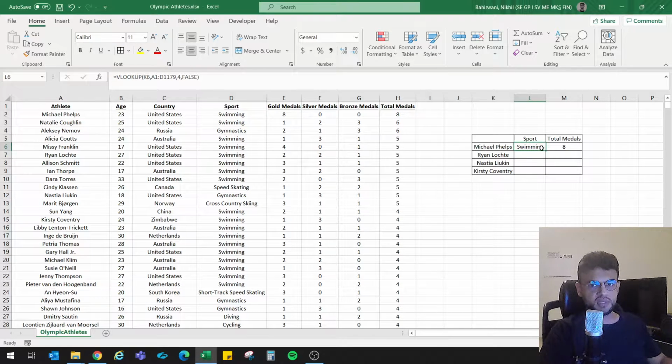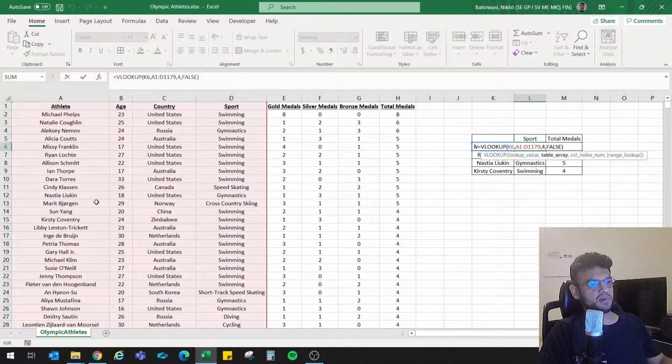But see what happens, you just need to remember this. When I try to drag this formula down, I'm getting the answers, but look at what's happening to my range. When I used this for the first cell, it was okay.